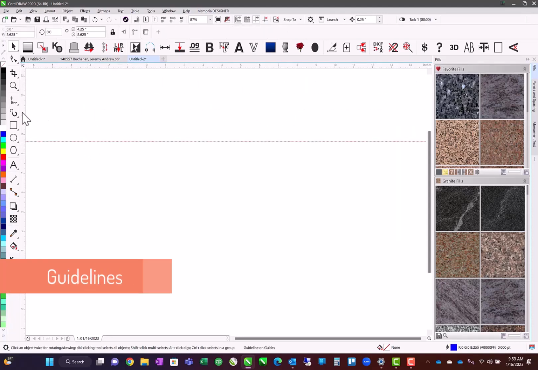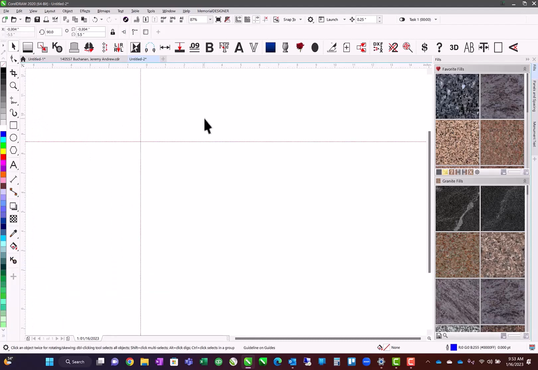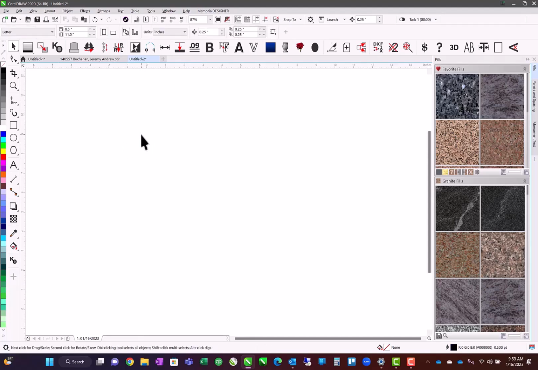Okay. If you click on this one and drag over, it's going to give you a guideline. Those guidelines can be helpful when you're trying to line things up, that sort of stuff. I don't use guidelines a whole lot, but they do come in handy when you need them.